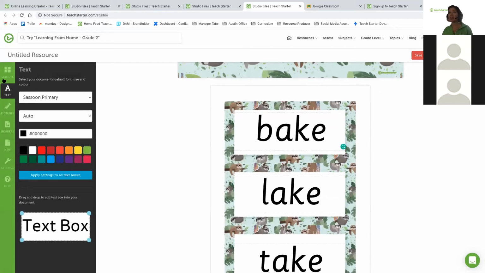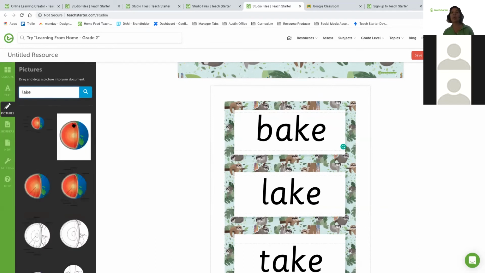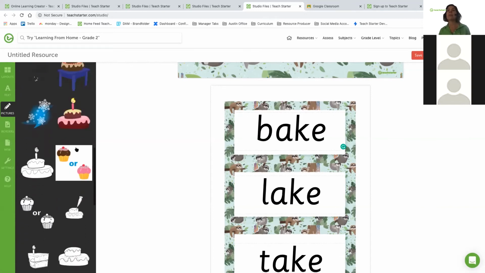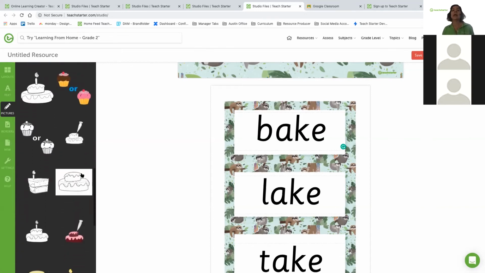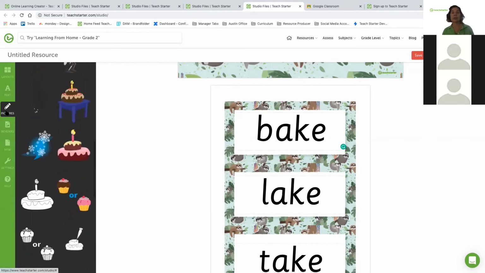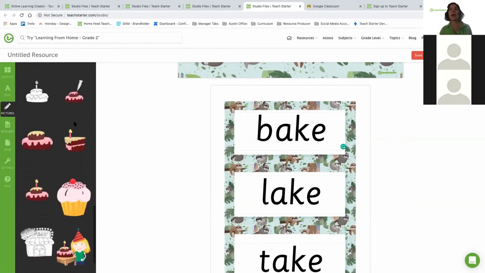To add a picture, if you come over here, you'll see there's a pencil and it says pictures. You can click on that and search from a bank of images that we have. Unfortunately, you're not going to be able to drag and drop an image from another website. You're only going to be able to use those that are inside of our Studio feature. However, we do add to those images quite regularly, so keep checking back.